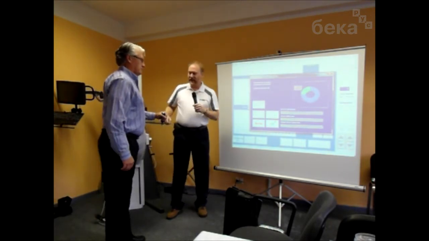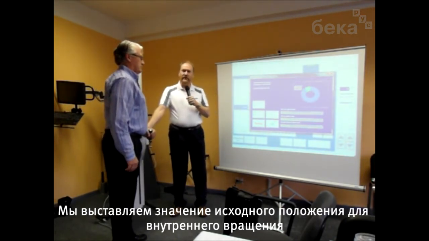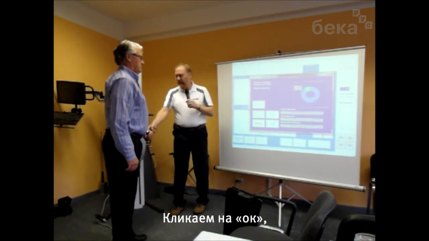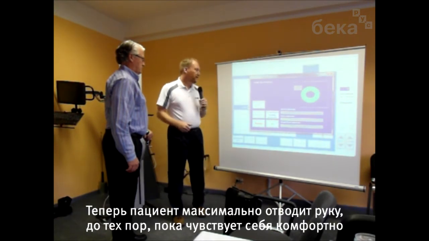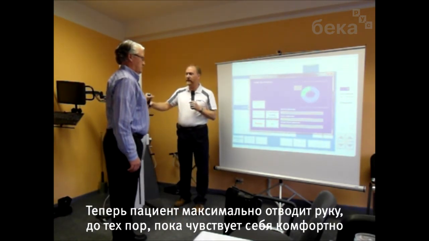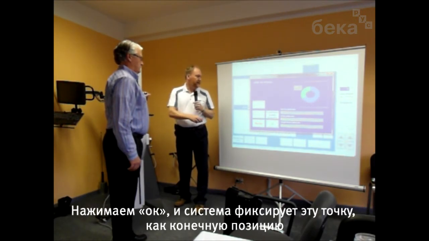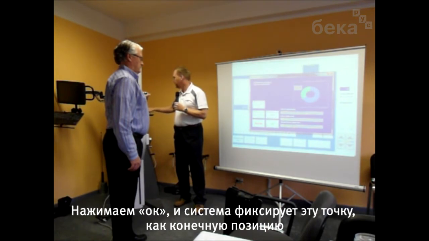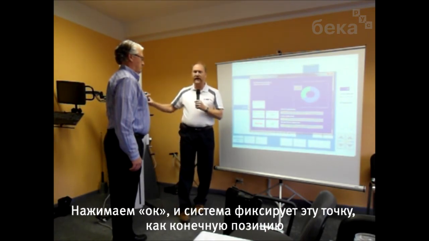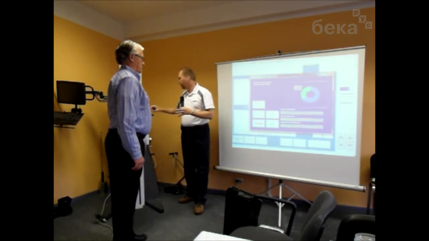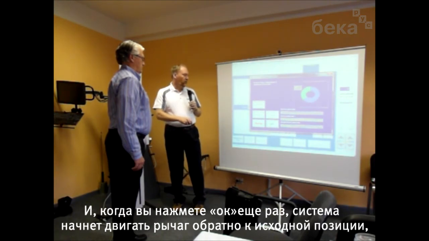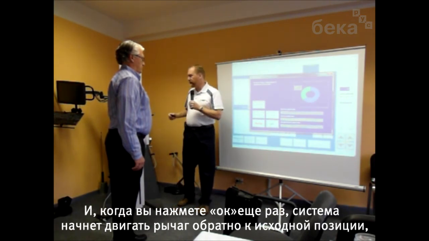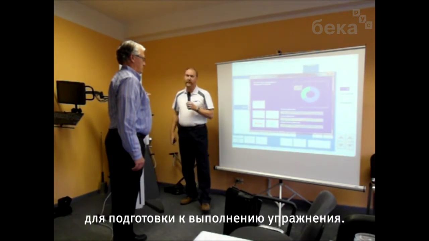Okay. So we're going to have the start position at internal rotation, and I'll click on the OK button to mark that as the start position. And then I'll have the person actively go through as much external rotation as they can move comfortably. And then you'll hit Set Start Position. And then when you hit OK, it will lock that as the ending position of the activity. And then when you click OK one more time, it'll move the tool back to the start position in preparation to begin the exercise.